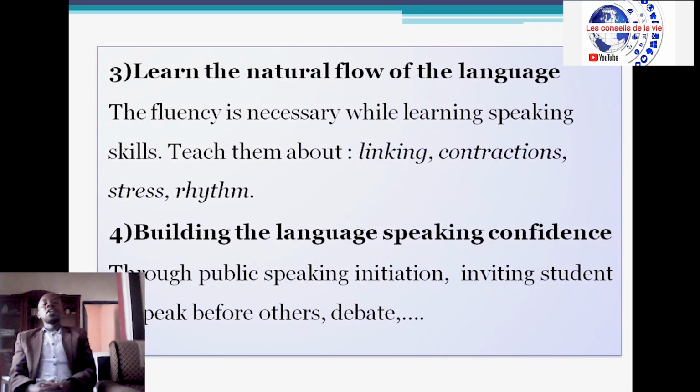Number 3, you have to teach to a student the natural flow of the language, the fluency, because fluency is very necessary while learning speaking skills. You teach them about the linkings, you teach them about the contractions, stress and the rhythms while speaking, so this will help your student to be fluent enough and master speaking skills.